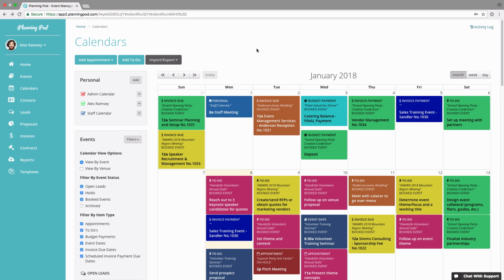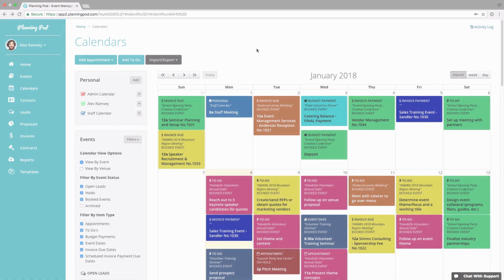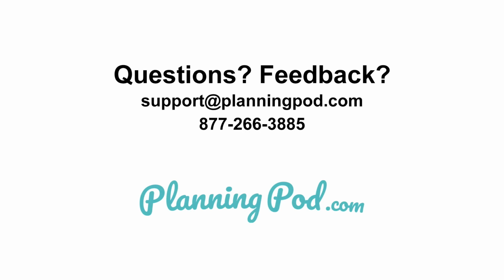So that's how you can use the Calendars tool inside of your PlanningPod account, but let us know if you have additional questions.